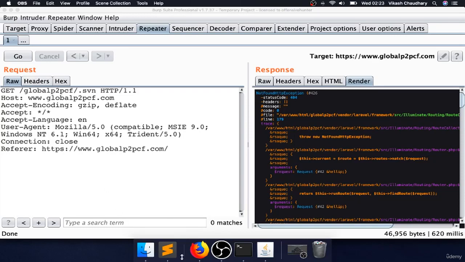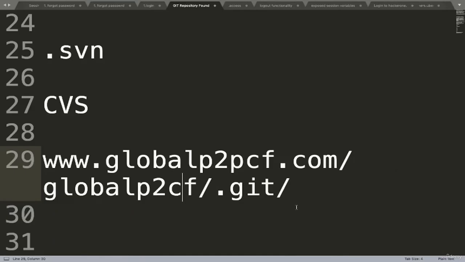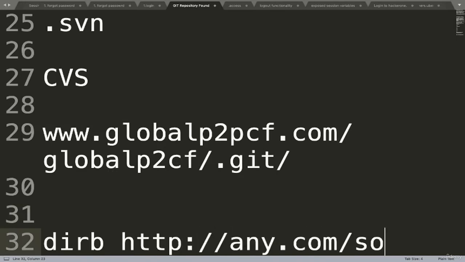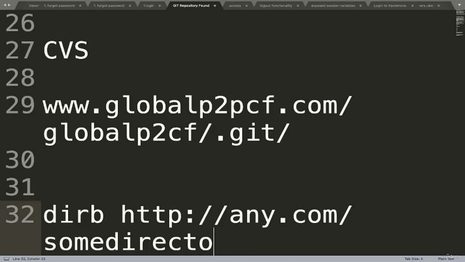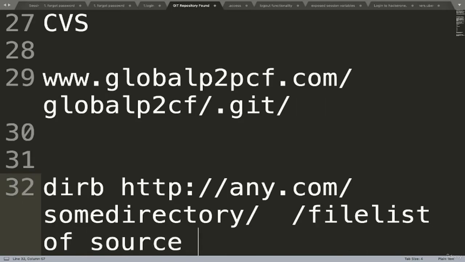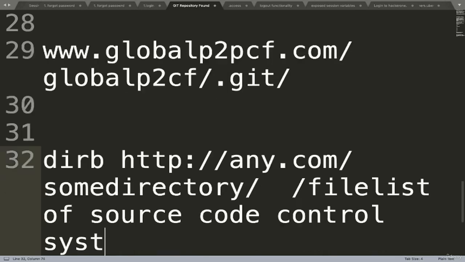I already told you how to find it through Burp Suite. Now I'll teach you through the DIRB command. Let's say DIRB, space, the link http://any.com, some directory if you want to assign. Then after the directory, you can give a slash and then a file list of source code control systems, like .svn, .git, like that.